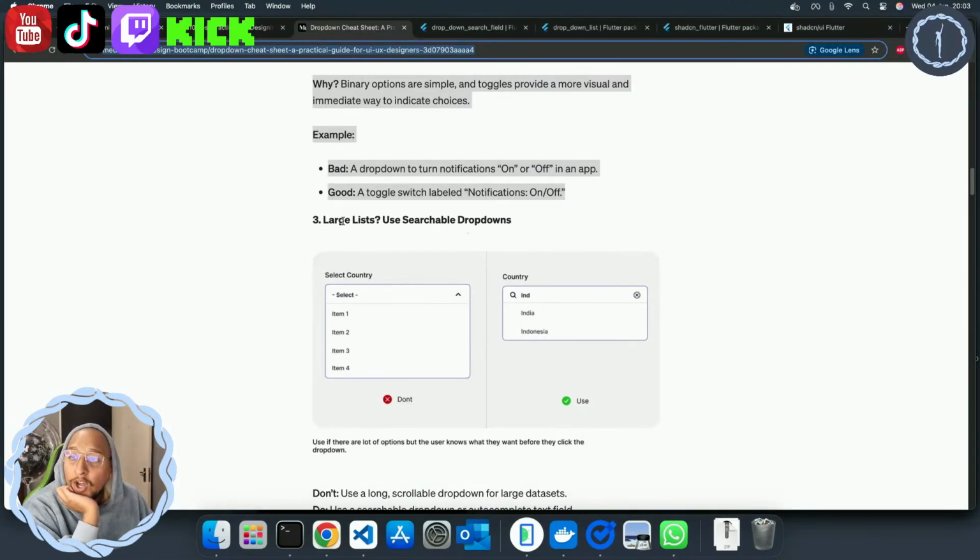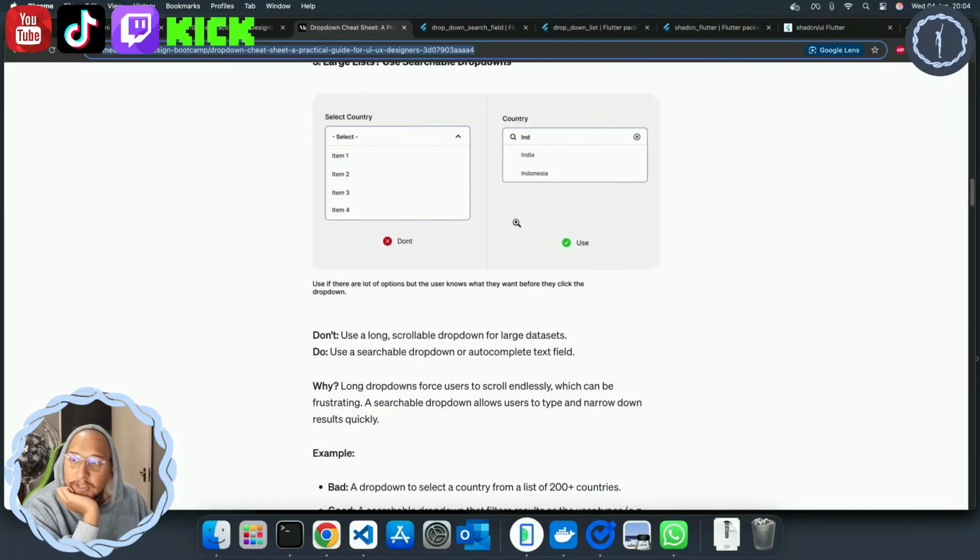Okay, number three, large lists, question mark. Use searchable drop downs. Let's listen why.